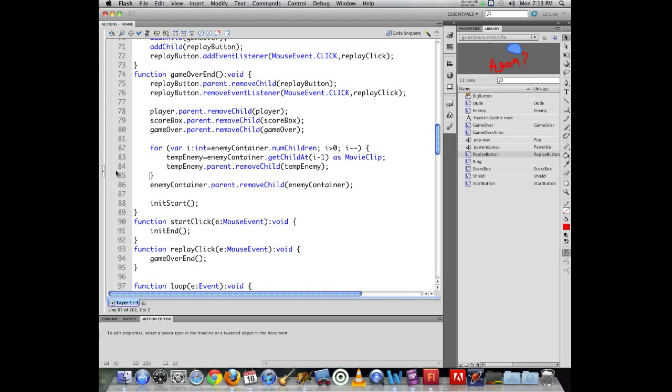Cycling through the objects inside a containing movie clip or an array, which is another method of organizing and containing objects, is a very common task in programming. So anytime you have a list of objects and you need to cycle through it, a for loop is what you use. It's a standard programming construct.